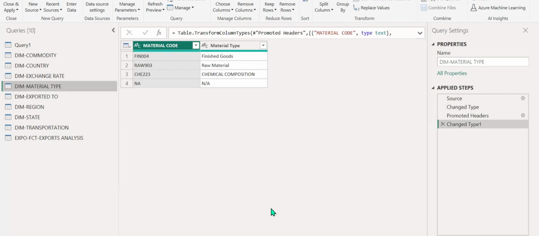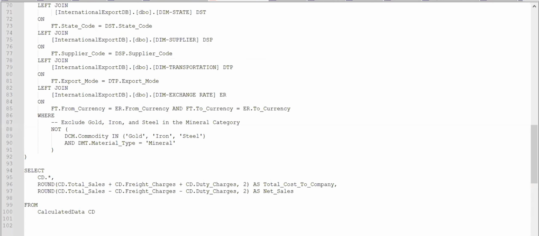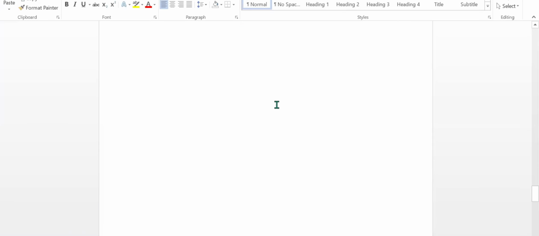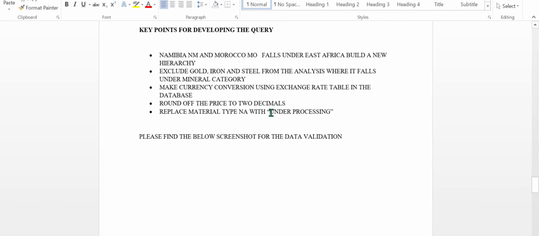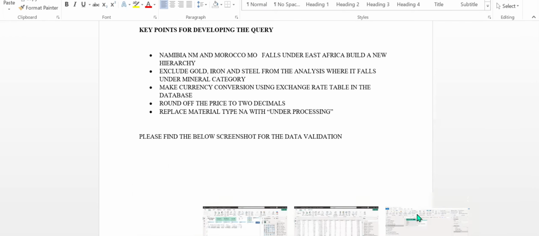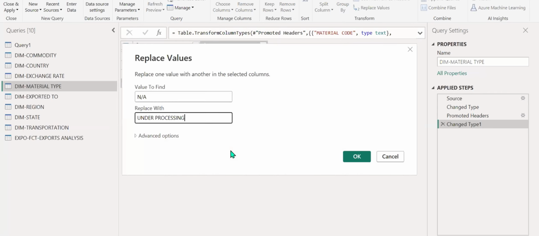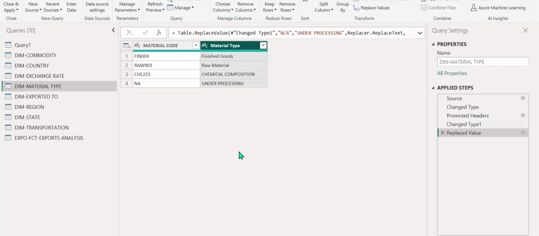What he's explaining: NA should be replaced by NA. Where is that document? NA should be replaced by under processing. So we can do it multiple ways. Use material type, NA should be replaced by under processing. Let me close it and go here. Right click, material type, replace value by under processing. Okay, material type should be replaced by under processing.